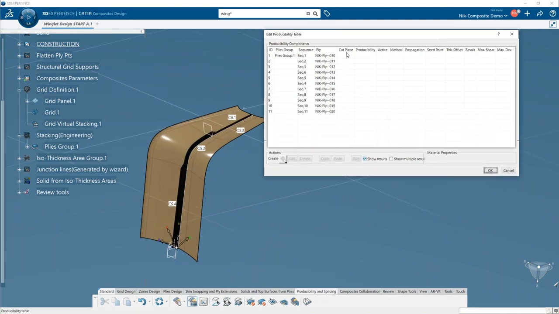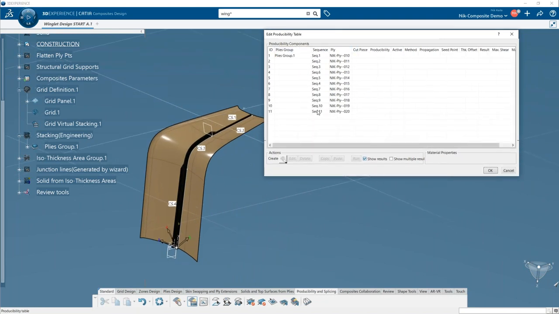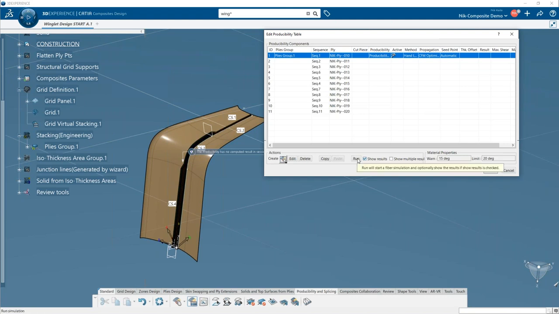This window is showing all the plies which are there in this whole stacking. I select the first ply, and I say I want to do a hand layup, though there is an option of using fiber placement or even braiding. The customers who are using braiding can use that too. But let's say I want to use a hand layup, and I say I want to run it.